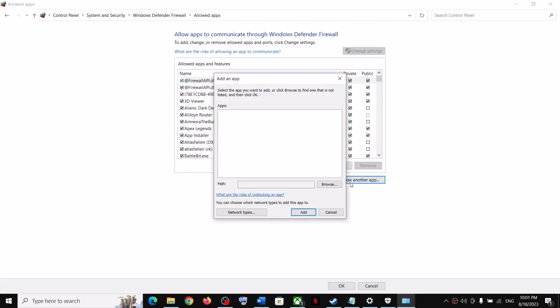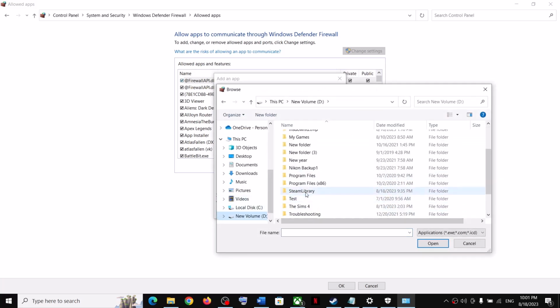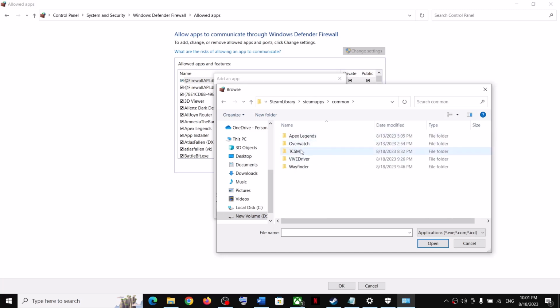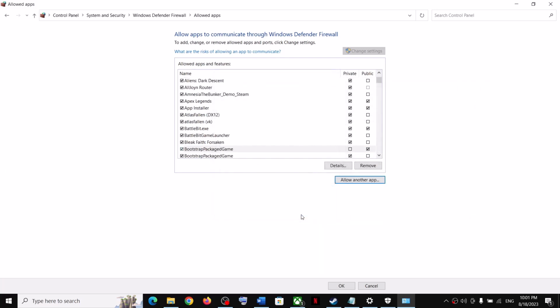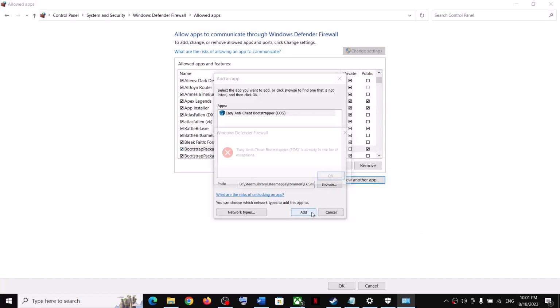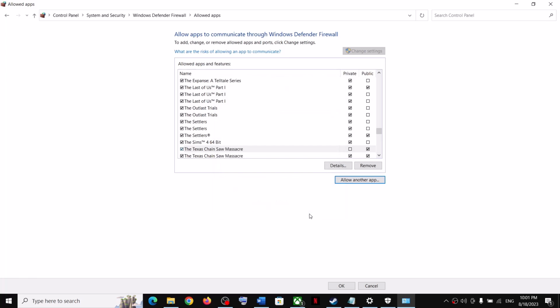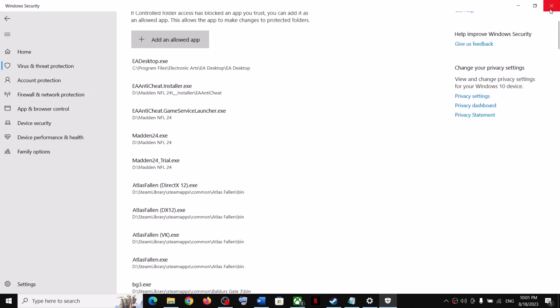Now click on Allow another app, click on Browse, and then again go to the game installation folder and then open the game folder. Select this exe file. Now click on Open. Now click on Add. Once this is added, again click on Allow another app, Browse, and then select this exe file. Now click on Open, Add. In my case, this is already added. Again click on Browse and then open this BB2 game, Binaries, Win64. Select this exe file. Now click on Open and then click on Add. Now once the game is added over here, click on OK at the bottom and then launch the game.